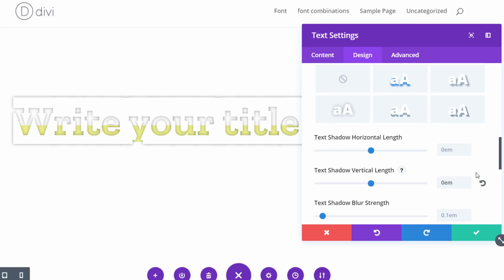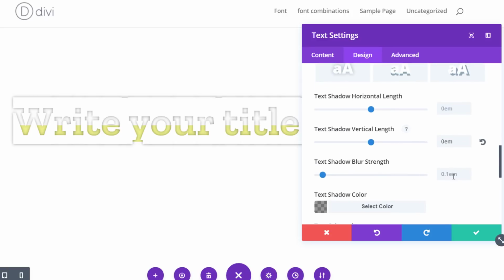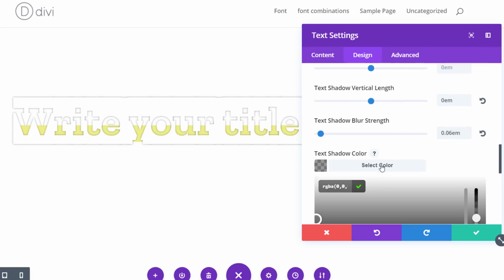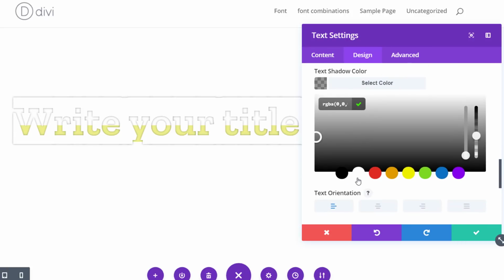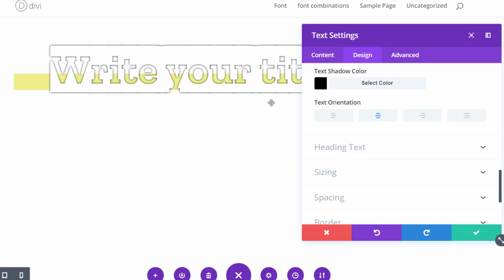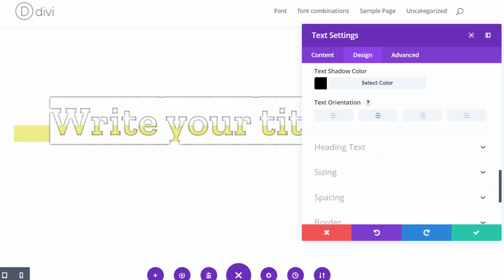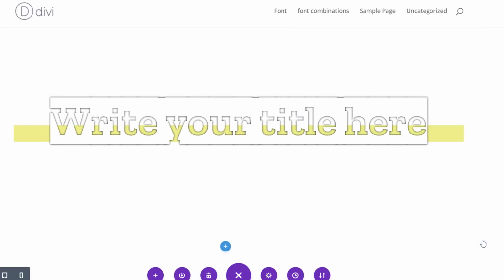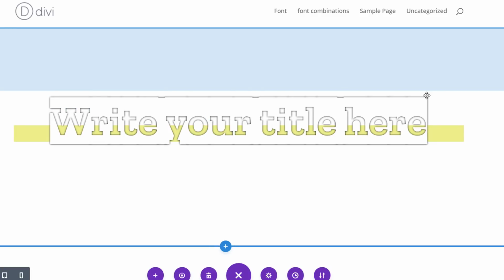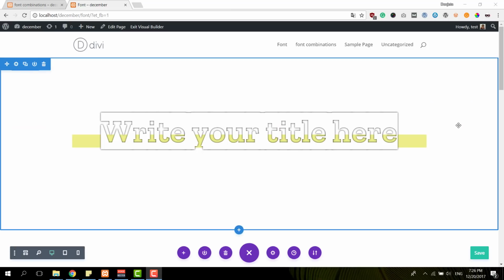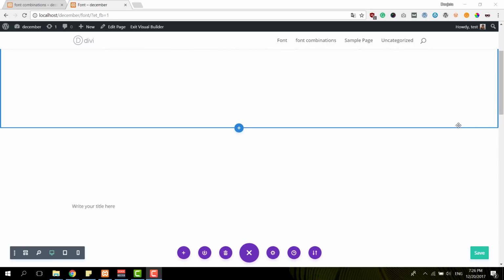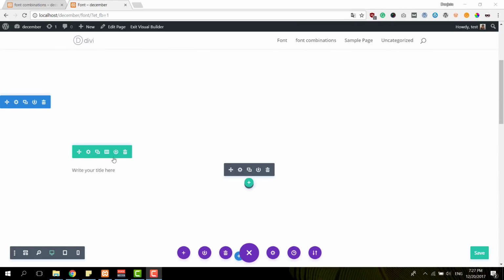So we're going to use 0 for the horizontal and vertical length. And we're just going to add a little bit of blur strength. And use a black color as my text shadow color, and just put the text orientation to center. And here we have our result. So let's move on to the next example.